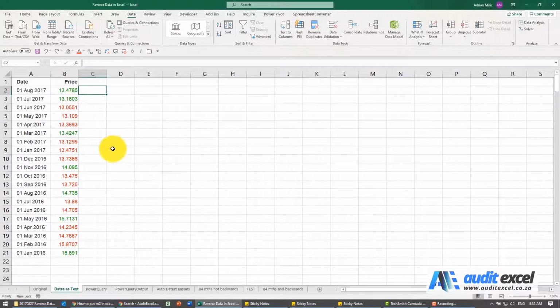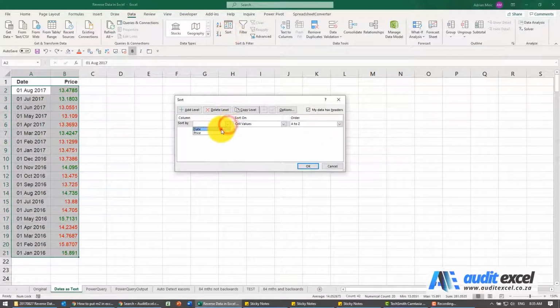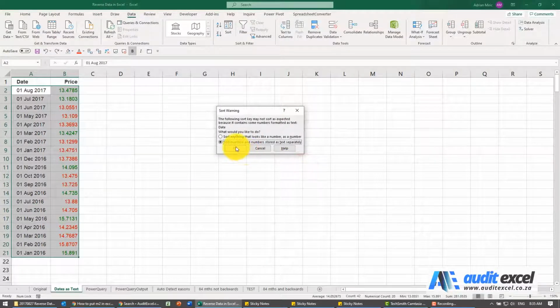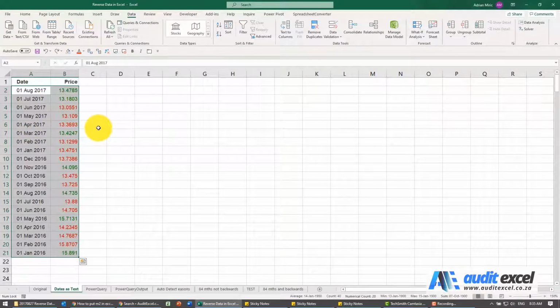When you want to reverse data, sometimes you need to know a little trick. So here we've got dates. In theory, it should be quite easy. This is the latest to the earliest. In theory, we should be able to go sort on the date. When I say OK, you'll see it's got a little bit confused. But more importantly, it's not seen the date, it's actually seen the letters. So you'll see the Aprils are together, the Augusts, etc. So I'm just going to undo.